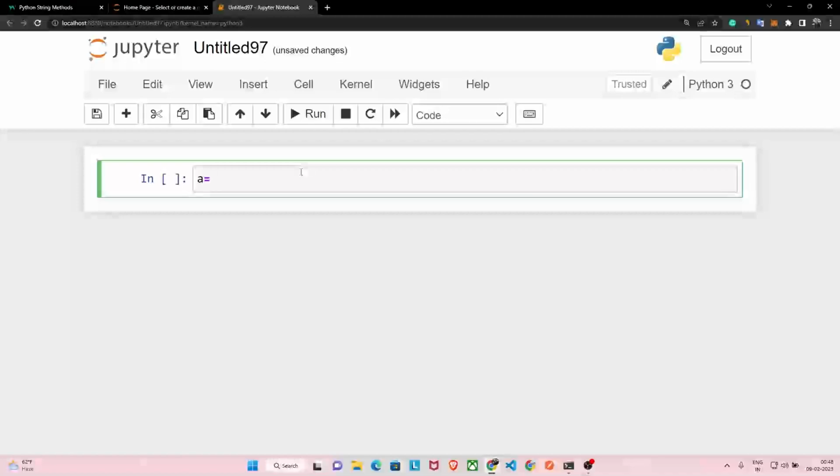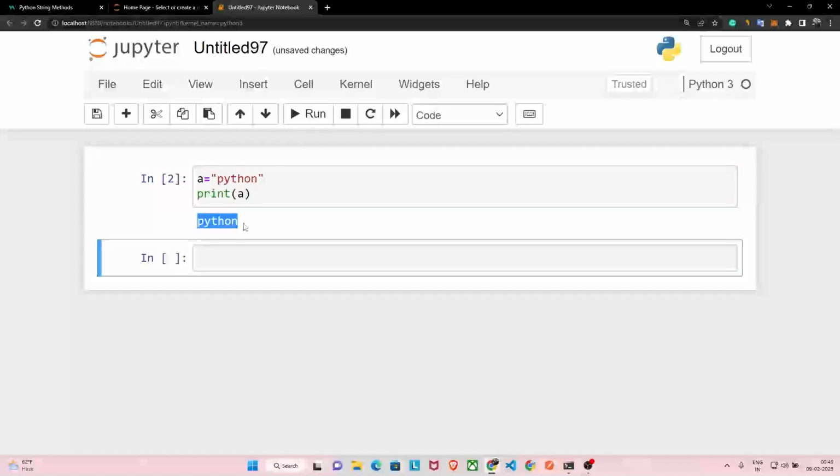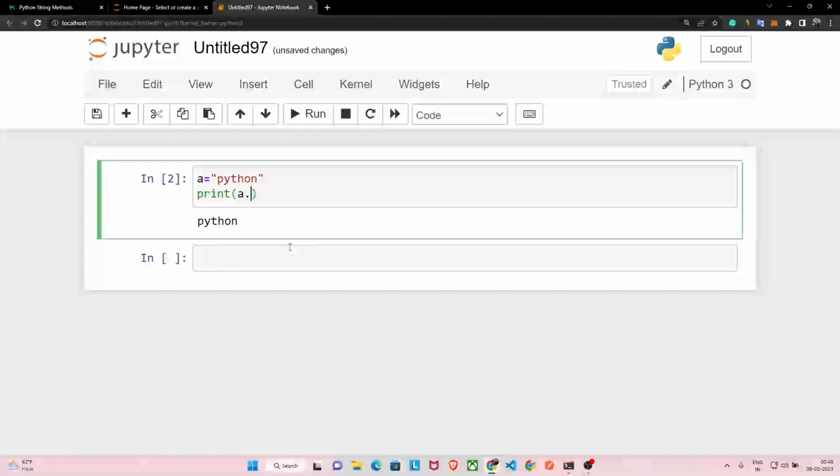A is equal to, let's say, Python. This is a string, right? A is a string. If I just simply write print A, what's going to happen? It's going to return Python. But what if I write A dot swapcase?